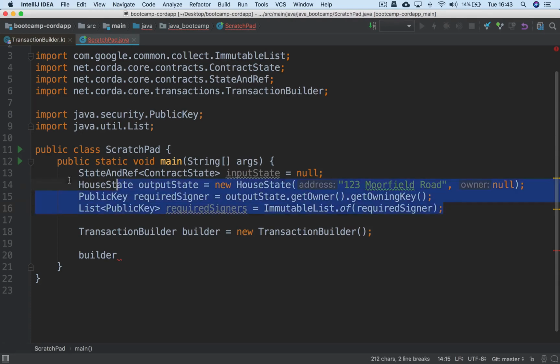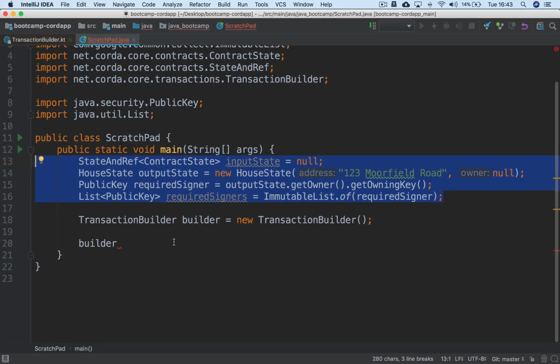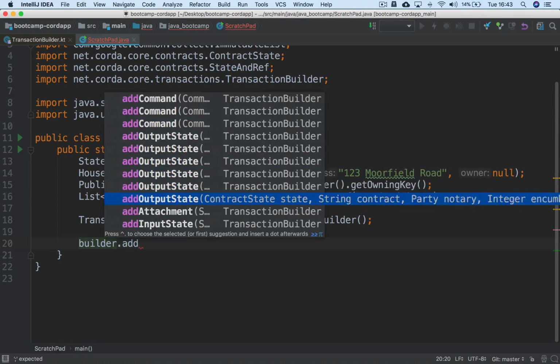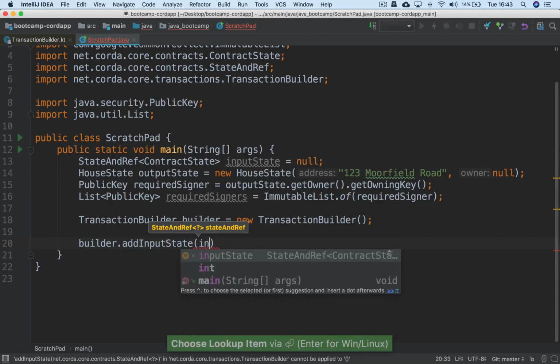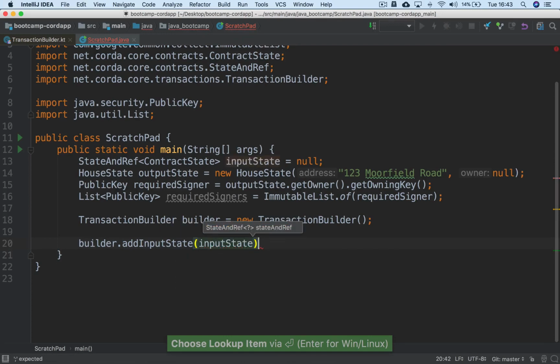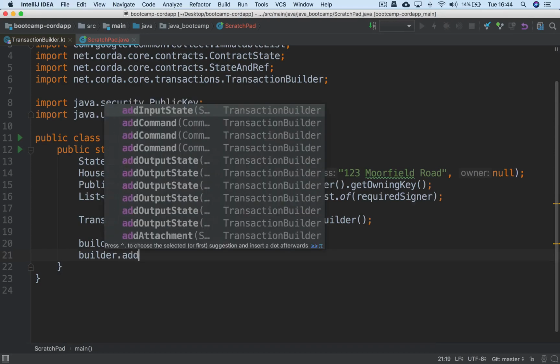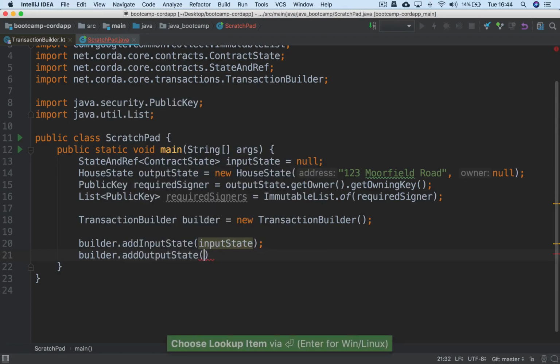So here we're just creating a bunch of kind of dummy classes that we're going to use as fuel for our builder. So our builder now, we can just say add input state, and we can just pass in the input state from above. And there's two ways you can use the builder. You can use this standard syntax where you're just adding stuff over time. So here we say add output state, etc.